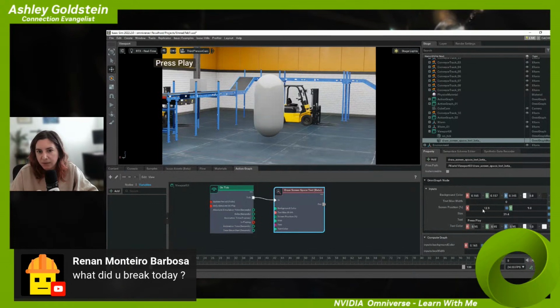I want it to be at the bottom. Isn't that weird? It's adjusting. It's not taking into account that in this scene, Z is up. It's still using Y as up. That's very interesting, but it works.